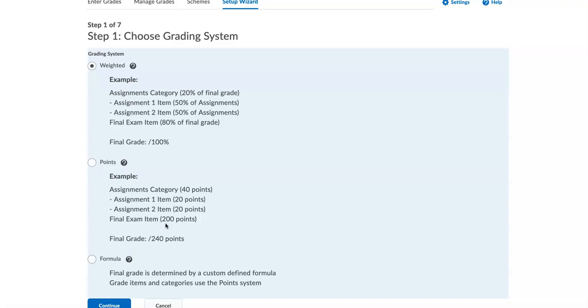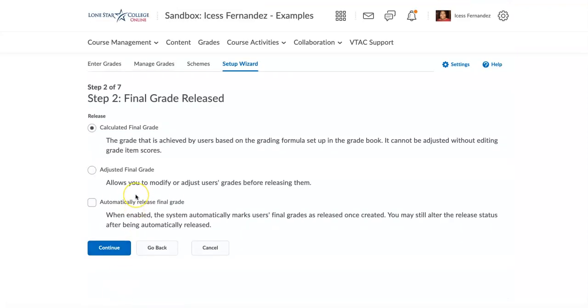And so if you want to understand the difference between a weighted grade and a point system grade, and don't quite get it from these examples, definitely check out the points video and see how you want to set up, or how you need to set up your grading system. I'm going to hit the blue button, continue.